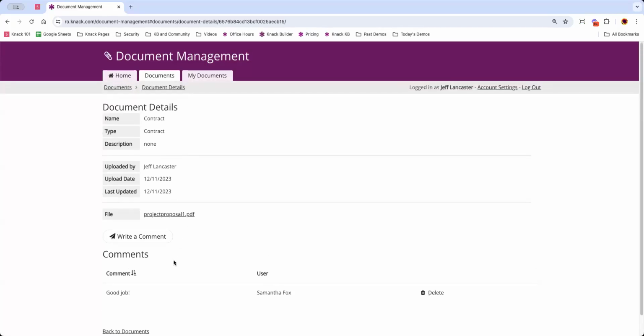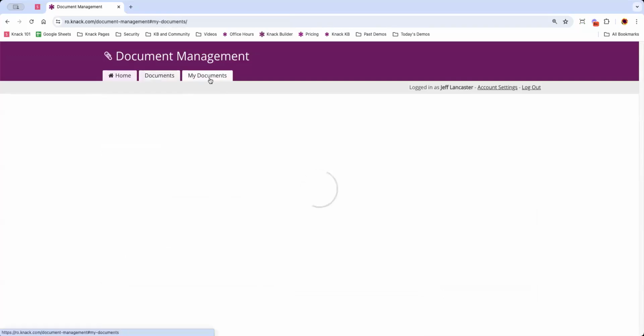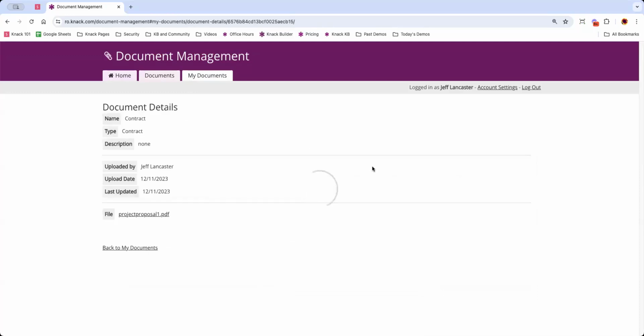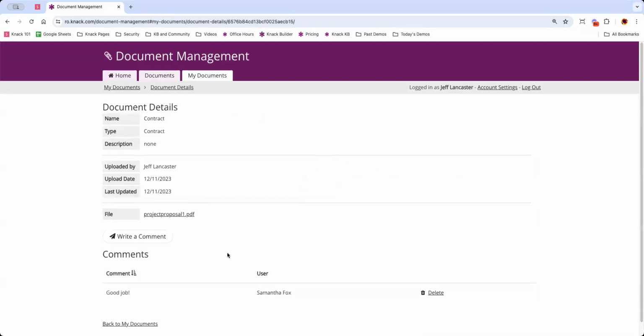So we have this parent-child relationship that we're able to do. We're able to show the parent information along with the child information, or the related pieces of data within Knack. So super cool. We can also see any documents that we potentially uploaded to the system. So we can filter this to only show that logged in user, only their information here. So we can see that we had uploaded a document here with the project proposal on this date. And again, we can view more details about that particular document, where we can see all of the details here.